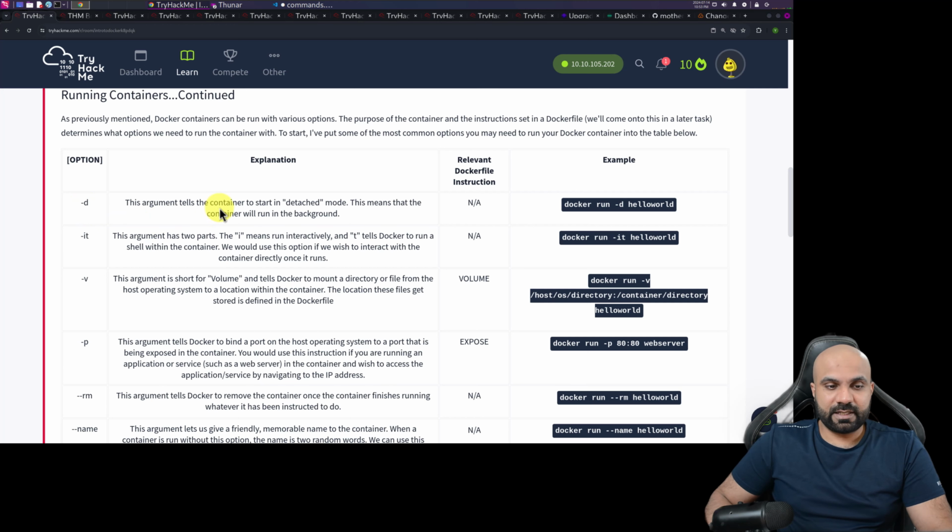-d: this argument tells the container to start in detached mode. This means that the container will run in the background. The relevant Dockerfile instruction is nothing. An example: docker run -d hello-world. Okay, -it: this argument has two parts. The i means run interactively, and the t tells Docker to run a shell within the container. We would use this option if we wish to interact with the container directly once it's run. So this is docker run -it hello-world.